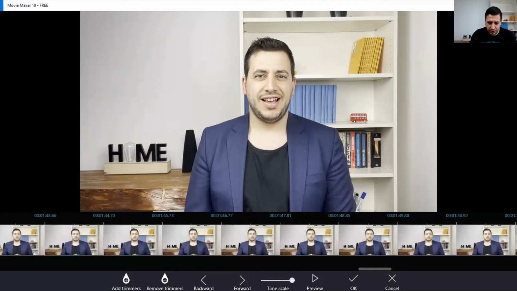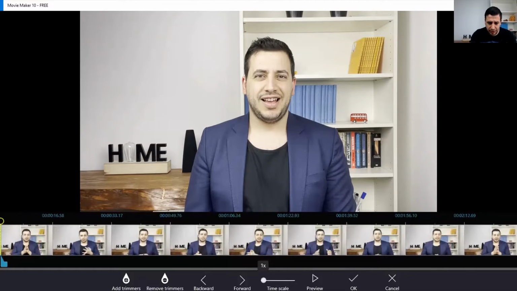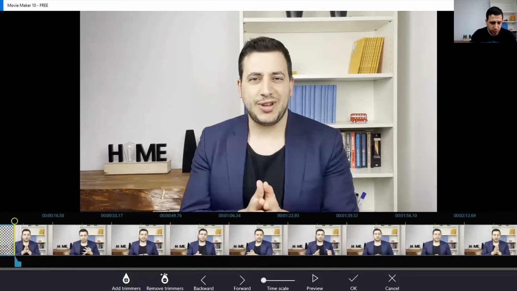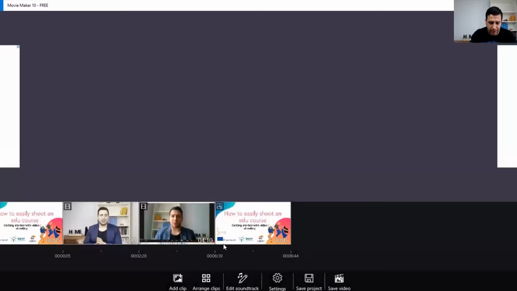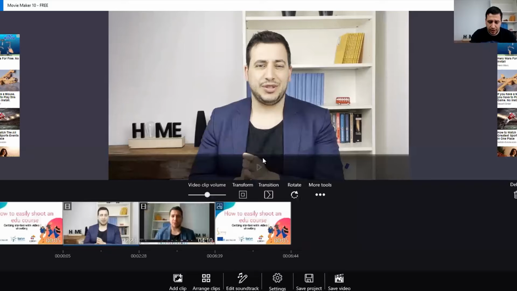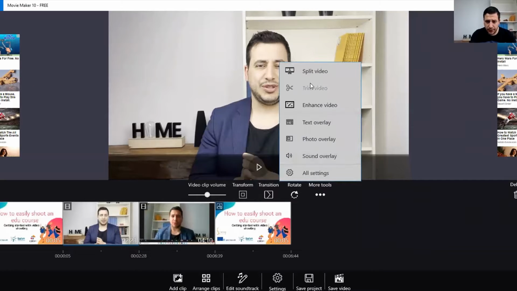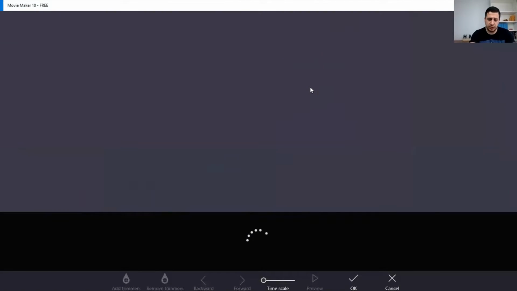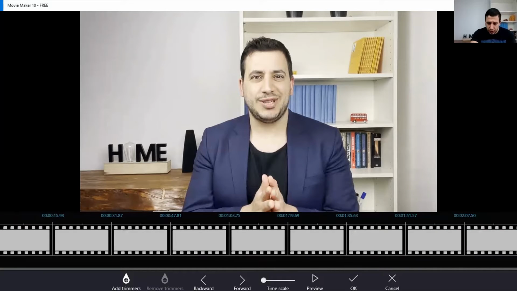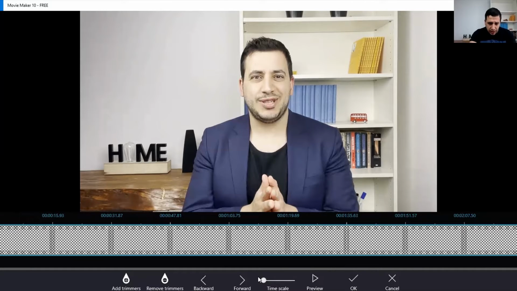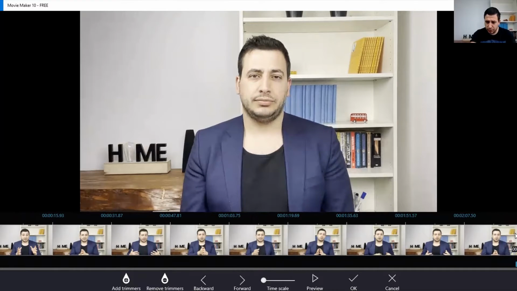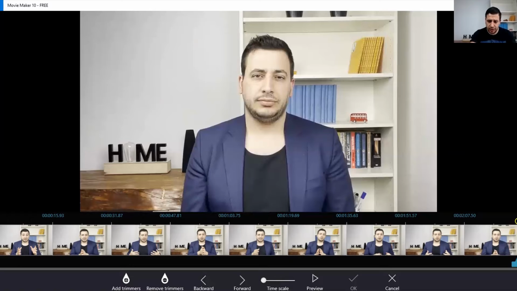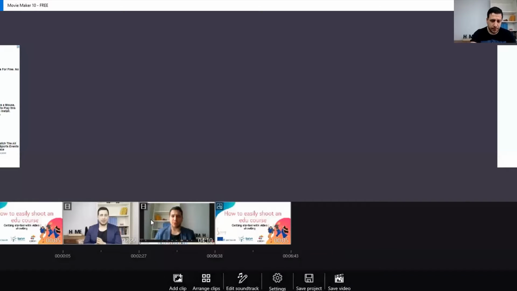But if it's something not so exact, then you can do it like this, and it's easier to do so. You choose how much you want to trim, then you click OK from this part, and basically it's trimmed from this. But then I also want to remove things from the end, so again I add trimmers, remove what I don't want that you see in the end, and I click OK, and now it's removed.